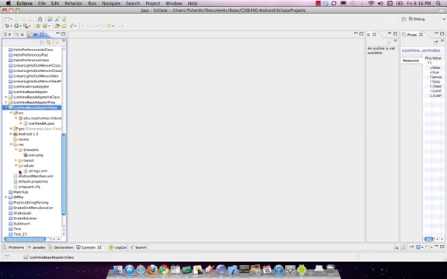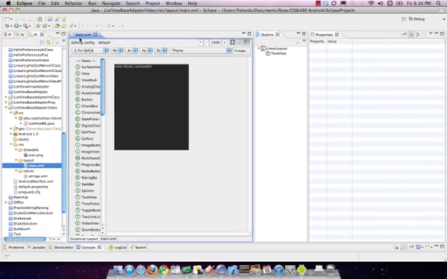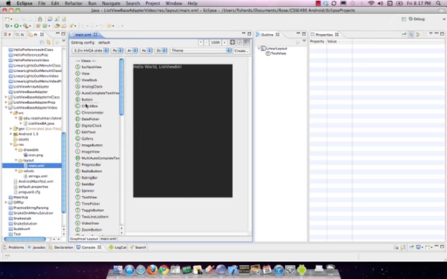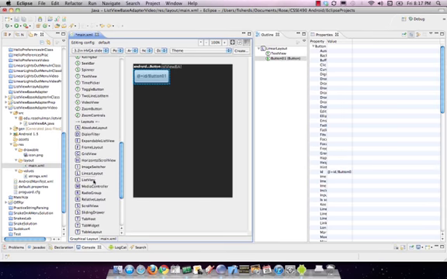So if I come in here to the layout, I always like to have up as windows the views for properties and then the view for the outline. I find that pretty useful when I'm doing the XML stuff. So what I'm going to choose to do here is I'm just going to drag over a button, plop, and then I'm going to drag over a list view, plop.